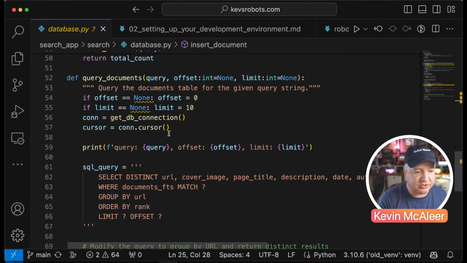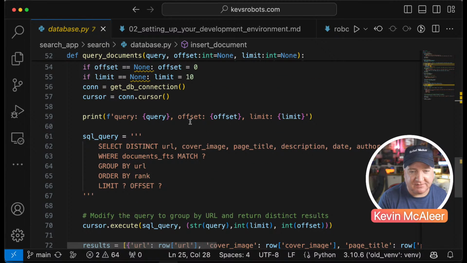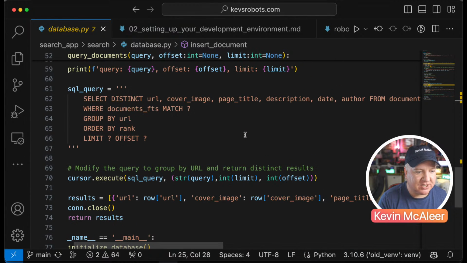So we're going to get the connection. We're going to print out to the terminal just so we can see what's going on, what the query is, what the offset and the limit is. And then here's some SQL. So select distinct URL. So only return where the URL is unique, because we don't want the same results. If the word Python appeared on 20 pages or 20 times in the same page, don't give us 20 results back, just give us the one result. So that's what distinct URL means.